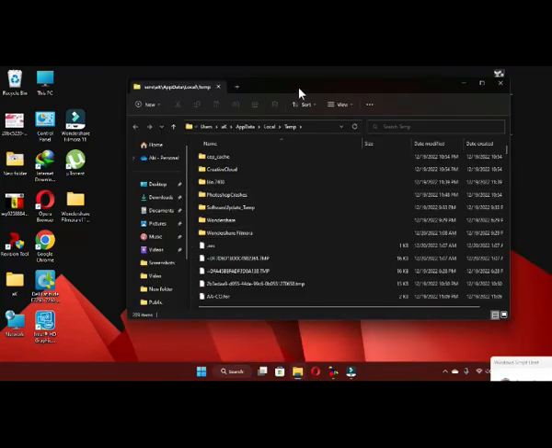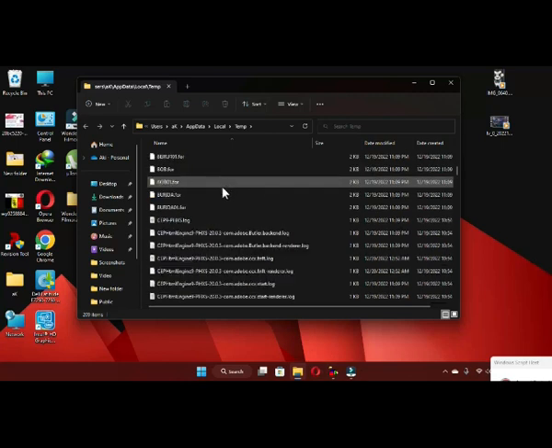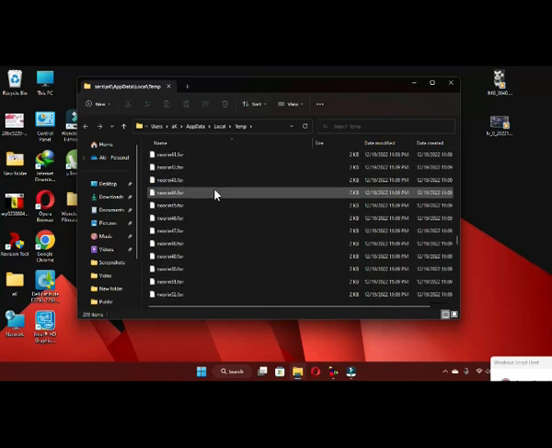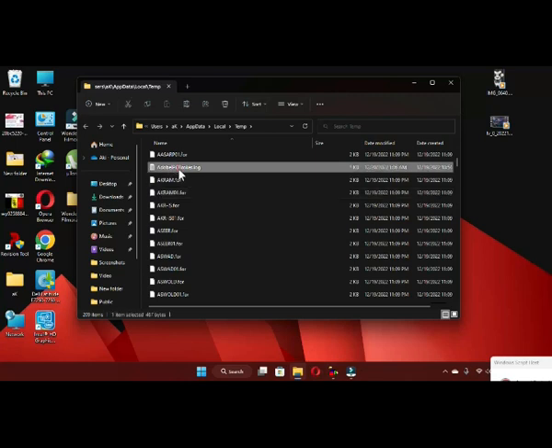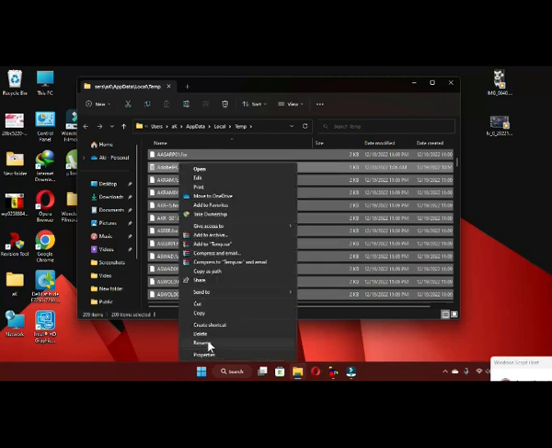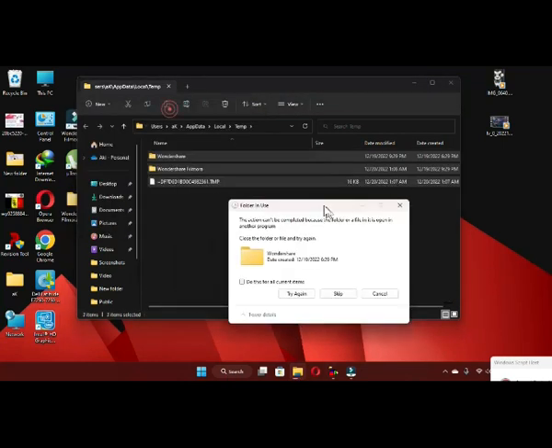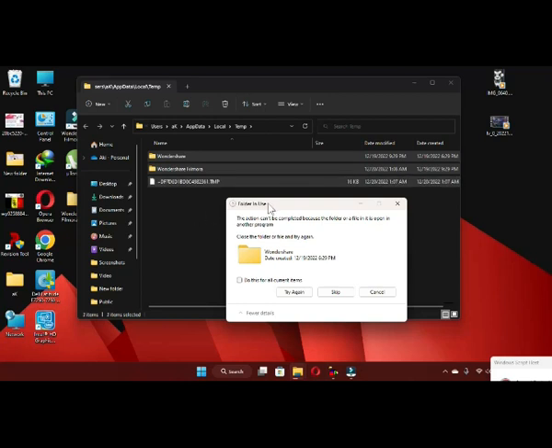This dialog box will show in front of you. Temp means temporary files. You can see there are many temporary files that cause lag on your computer and laptop. What you have to do: Control A and delete. Here you can see all files become deleted.